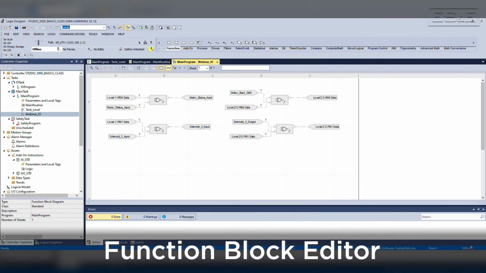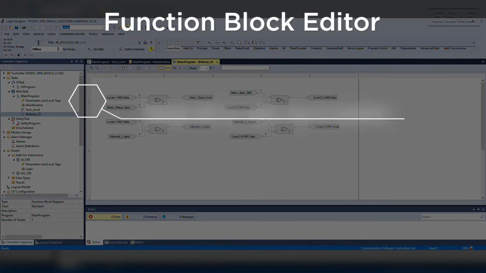The next editor is the function block editor, or FBD. Function blocks come in handy for instructions that do not exist in ladder, such as the enhanced PID instruction or PIDE. Function block is more of an object-oriented programming interface where you need to physically draw connections between the instructions.